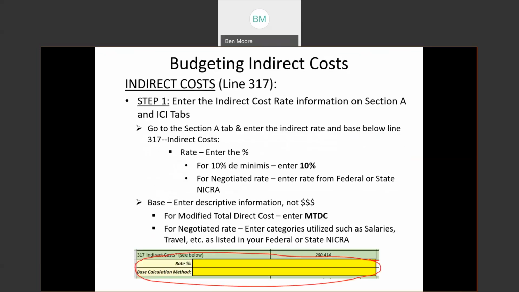For more details on the first step, you need to enter the indirect cost rate information on Section A and the ICI tabs of the budget spreadsheet. So you will go to Section A and enter the indirect rate and the base that you're using below the line 317 indirect cost. And here's where it will appear. There's the indirect cost 317. Here's where you enter your rate and the base calculation method.